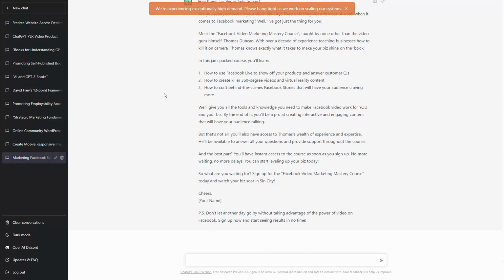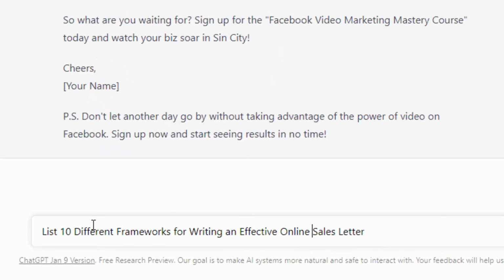One of the things that we can do in doing a sales presentation is we can ask ChatGPT what the best frameworks are for writing sales letters. And so we're going to do that right now. And we're going to ask a specific question, and we're going to ask the chatbot to list 10 frameworks. And once we have our information in, we're then going to click Enter.